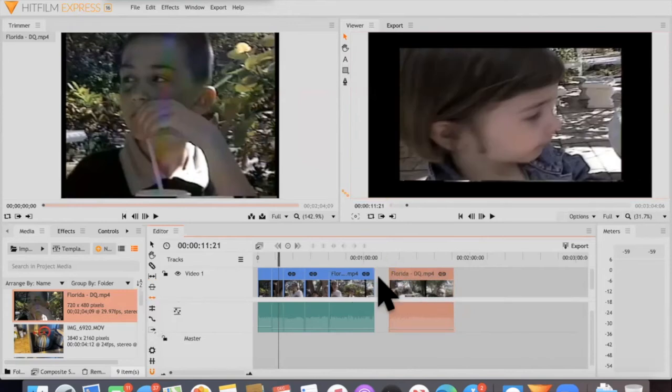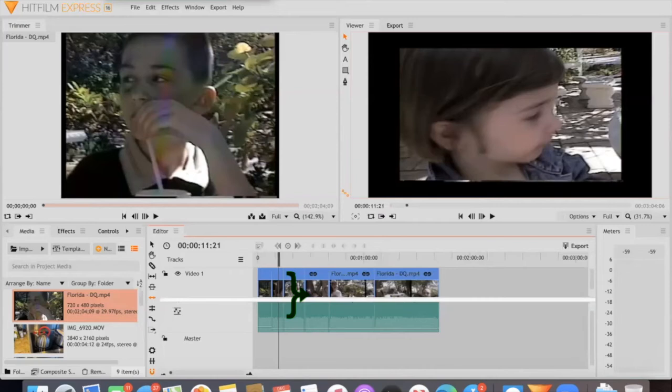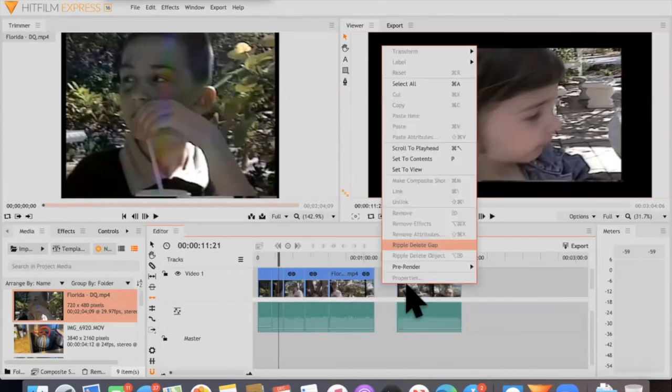The next thing you have is a ripple tool. So right down here, it's called your ripple tool. What this will do is it basically allows you to close gaps. So you can click on it, or I can right click here and I can ripple delete my gap, and that will close my gap automatically.